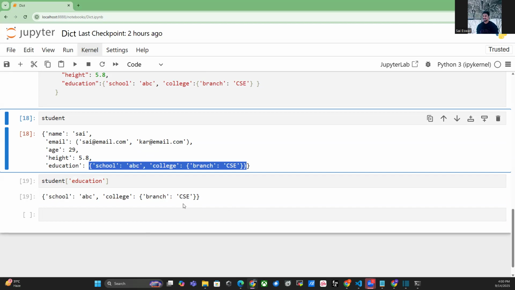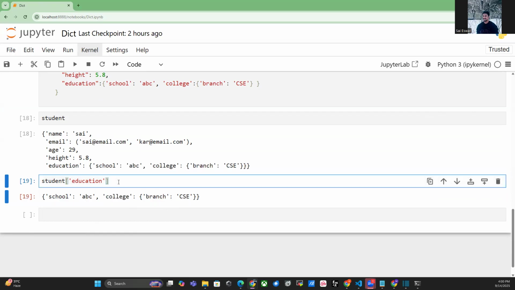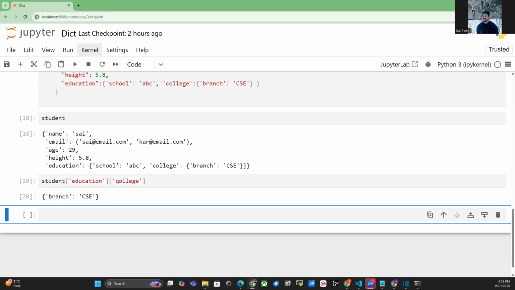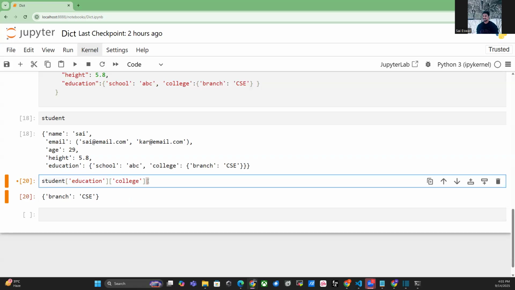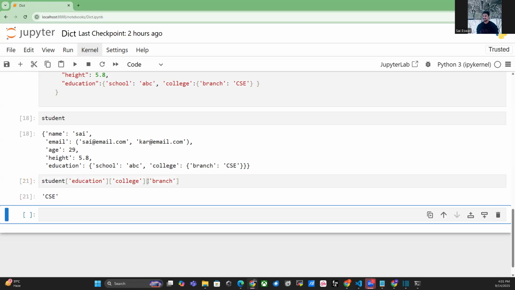Now inside this, this education is again a dictionary, right? So now I have to go to college, right? So now again I have to go. Dictionary is simply like this, right? Again I'll fetch like this. Again, this is a dictionary. How do you fetch the dictionary, guys? Just branch. This is how we are getting the branch of the student.